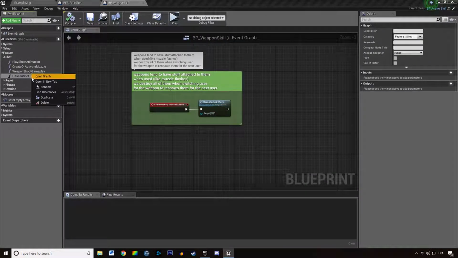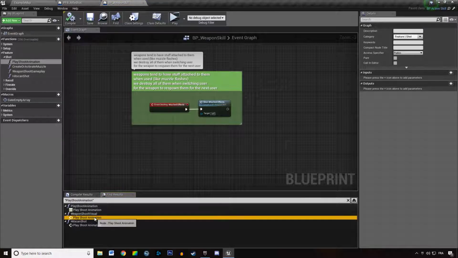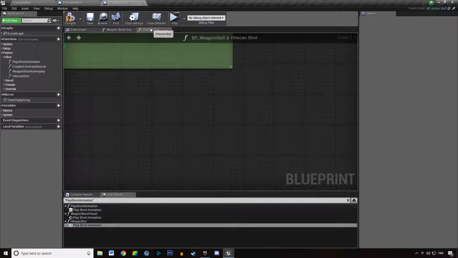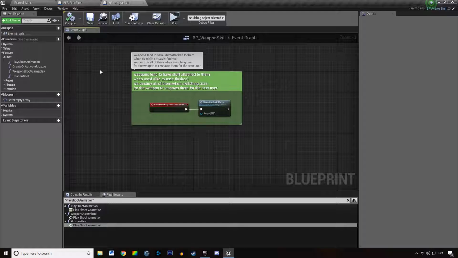Whoops, where did I add that function? In there. I don't want to add it there. I want to add it on the event graph.